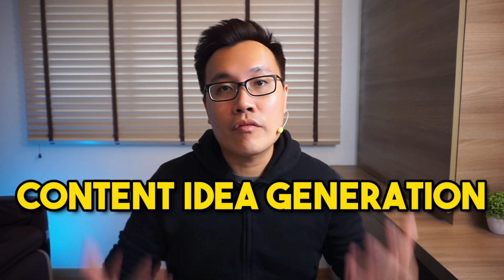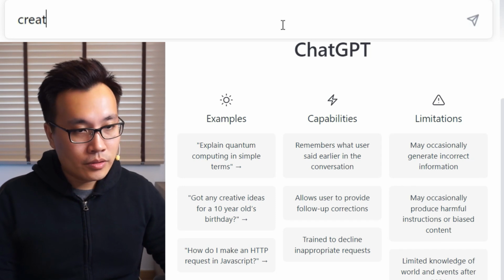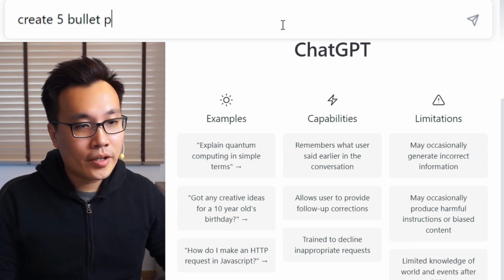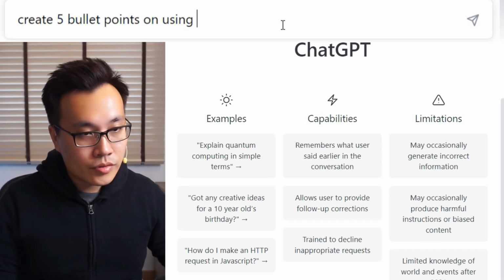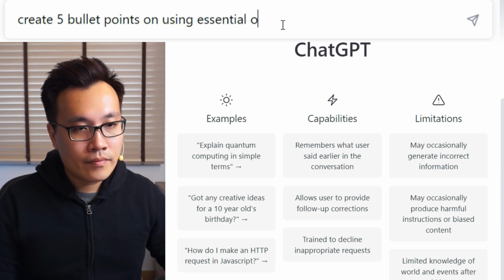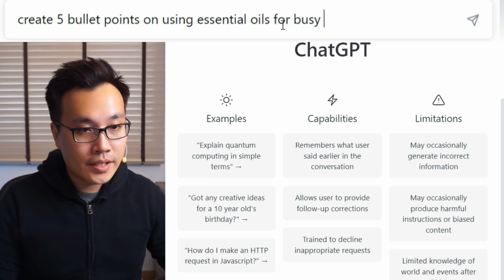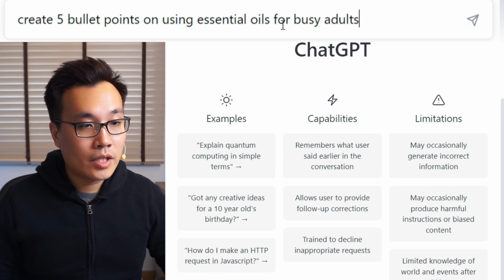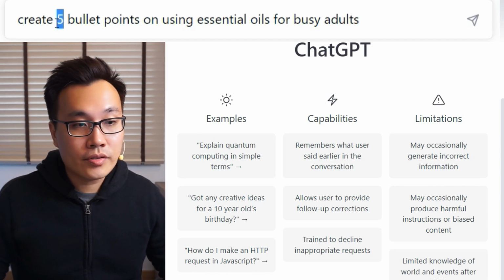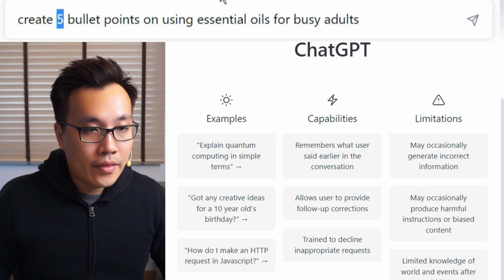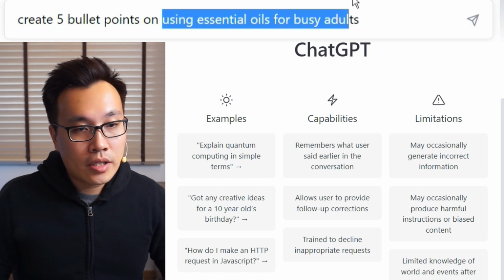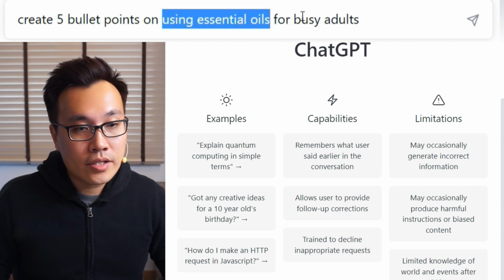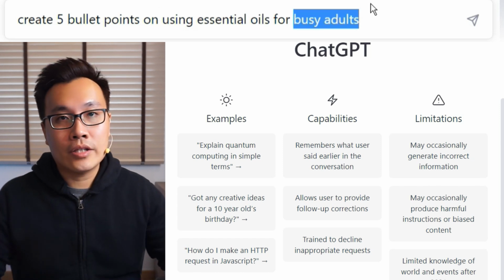Now, the second way that I like to use ChatGPT is to do this thing called content idea generation. I can type in, for example, create 5 bullet points on using essential oils for busy adults, right? So this is the part where you can change this into whatever number that you want, and then you can change this into your topic, and obviously you're going to change this into your target audience.